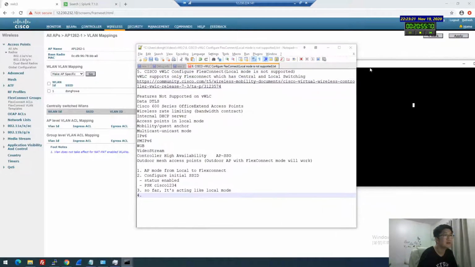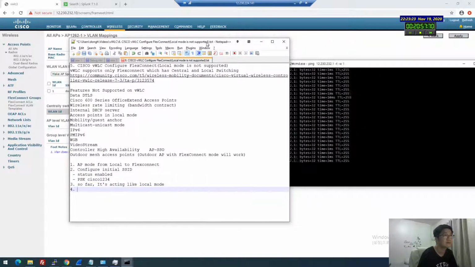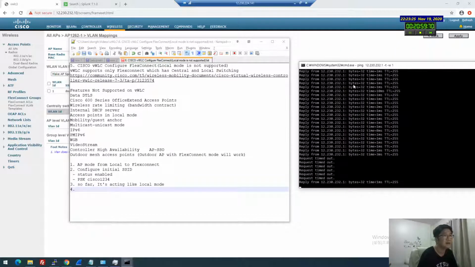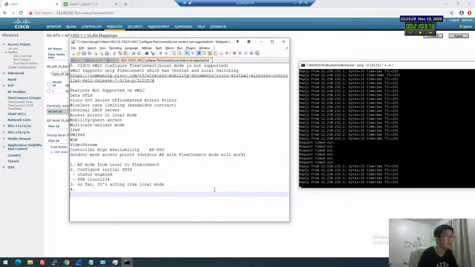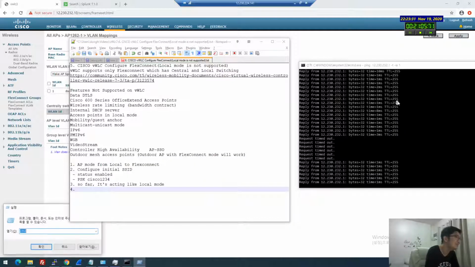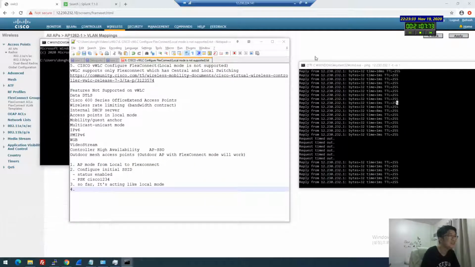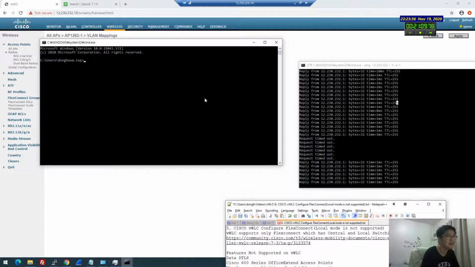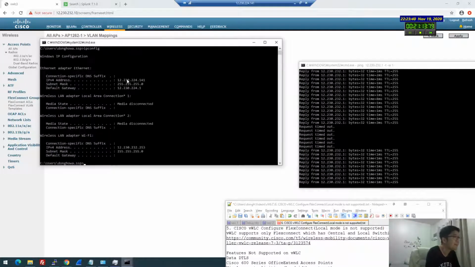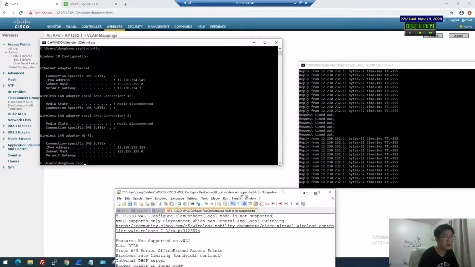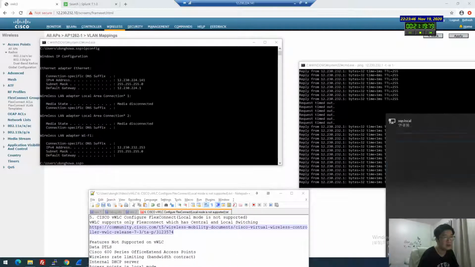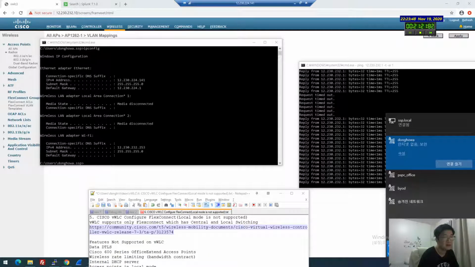Now, yeah. I don't understand you. It should be VLAN 40, but why is ping working? Wi-Fi is connected. Okay, connected.